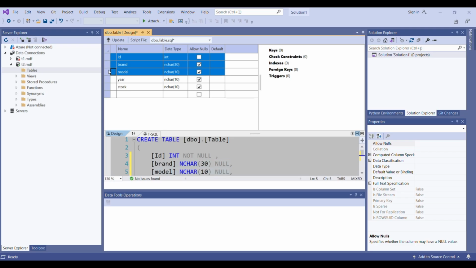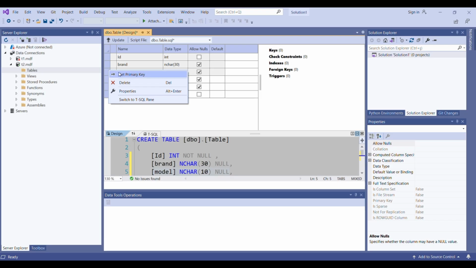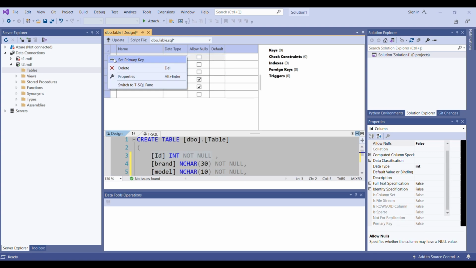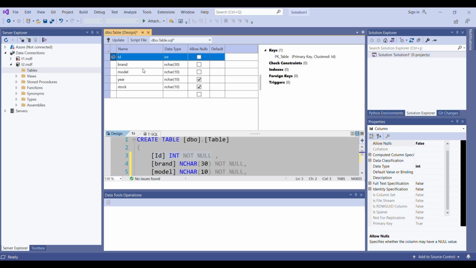Then release Ctrl key, right click here and set primary key. So you will have 3 primary keys. But in this application, I will use single primary key and it will be ID. So let me roll back. And I will come here, right click and set primary key. So ID is the primary key.